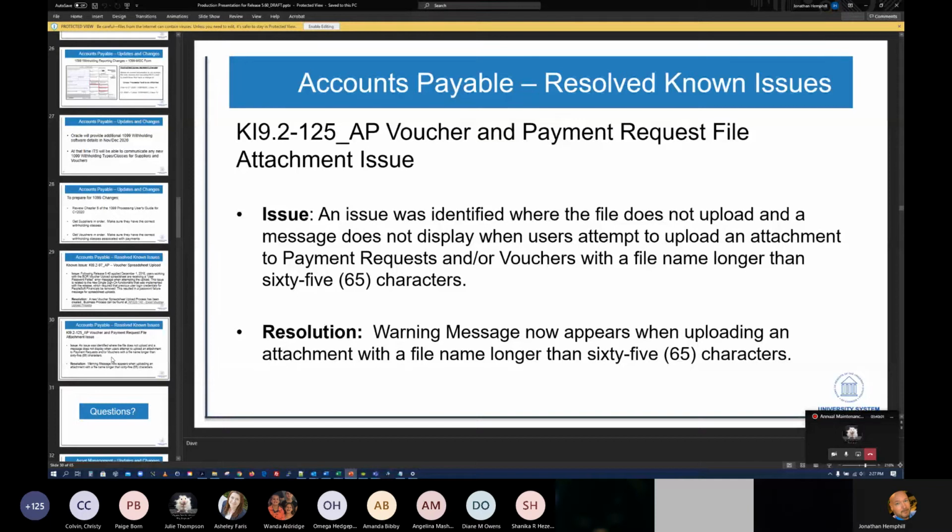Another resolved known issue was that users were not receiving an error message when attachments on payment requests and vouchers had a file name longer than 65 characters. That was corrected in this release. So if someone has an attachment that's over 65 characters, they will receive the warning saying that attachment will not be attached to the voucher or payment request.